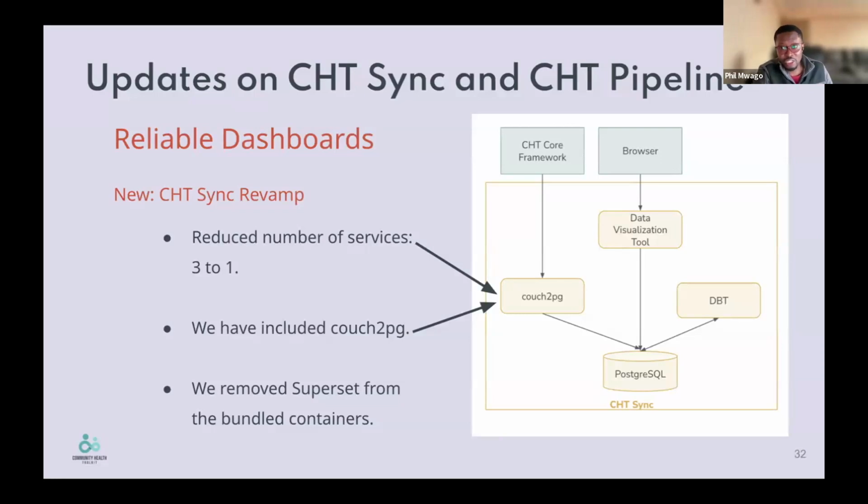And we've removed that and compressed that into one service. When you're deploying, you only get this one service to maintain, which is Couch2PG. It's just a way of copying over data from the CouchDB database to Postgres. So the advantage here is, one, you get one service to maintain, and you also use the correct data replication protocols for replicating data.